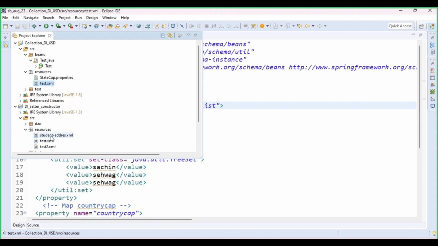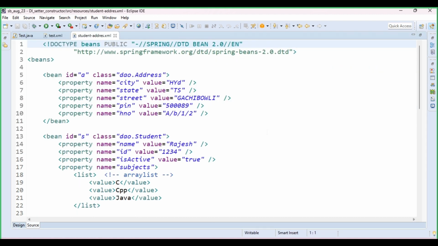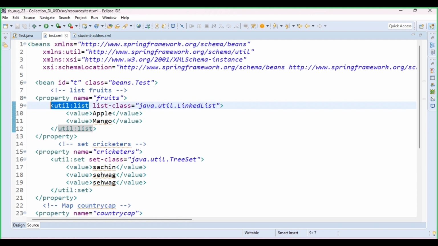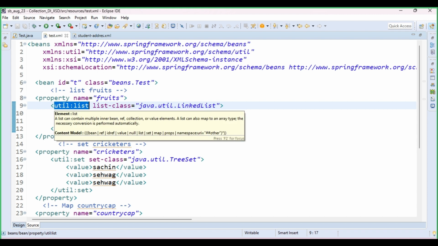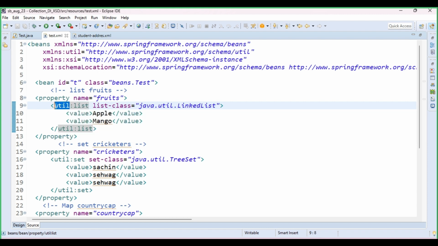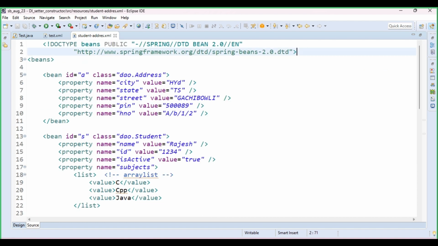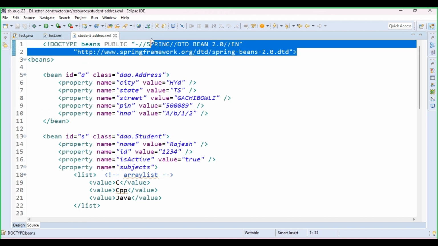Simple list tag I used. If you see here, I was used for passing fruits, right? Simple list tag I used. Now if you see, this is not a simple list. I'm using util list. Where is this util from? Earlier I used simple DTD from your Spring library.